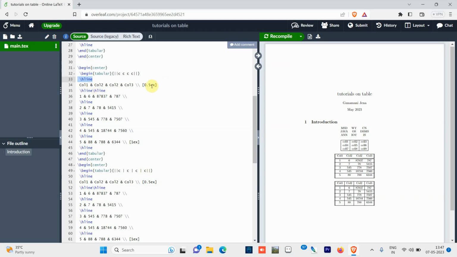So this I am putting here as 0.5 px. Then I am putting 2 horizontal lines, \hline \hline. That means it is starting with 1 horizontal line. So column 1, column 2, column 3, all these we are writing. Then 2 horizontal lines I am putting here, right?